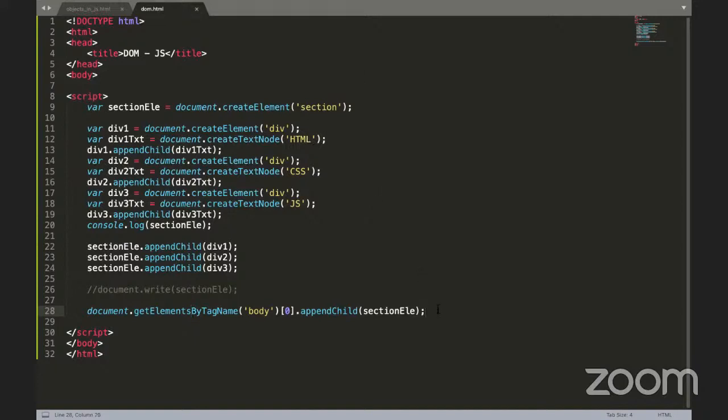Next, guys, let me list out all the DOM methods which are important. List of all the DOM methods. Right from the beginning, createElement is going to create an HTML element. Next, createTextNode will create a text node. Next, appendChild is going to append the created element to a parent.